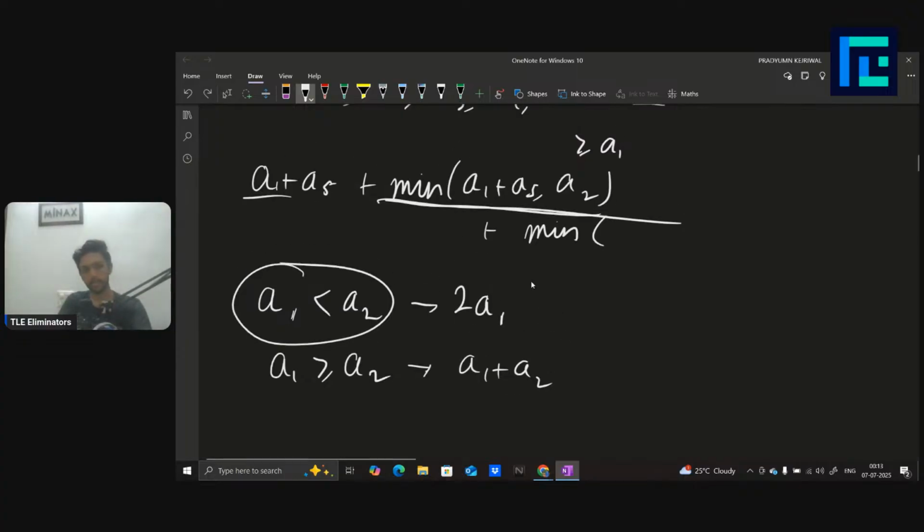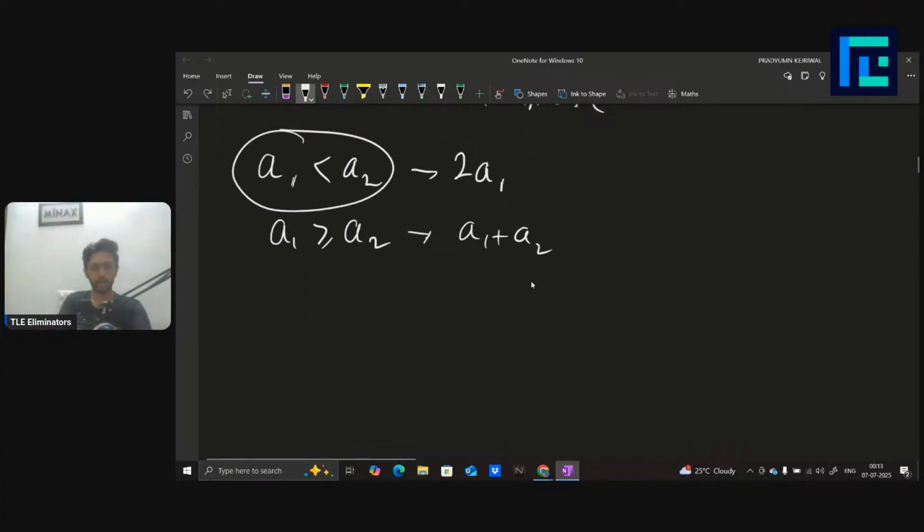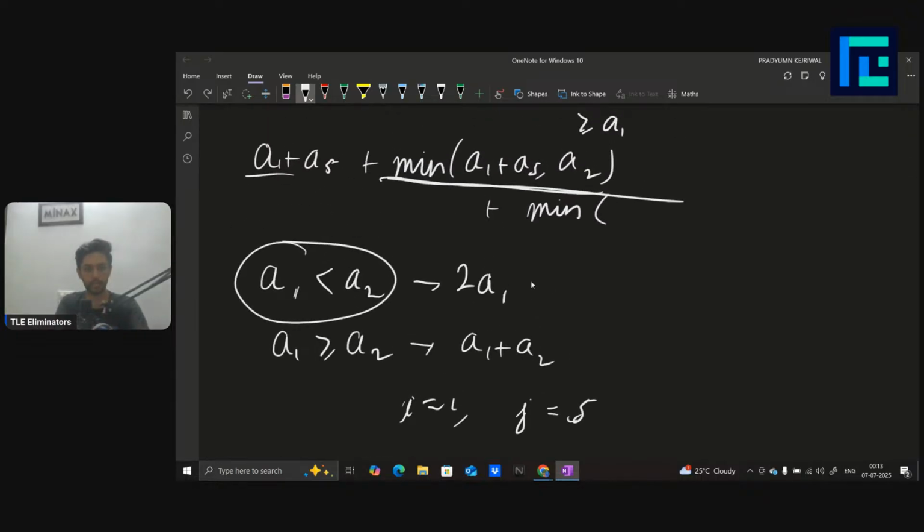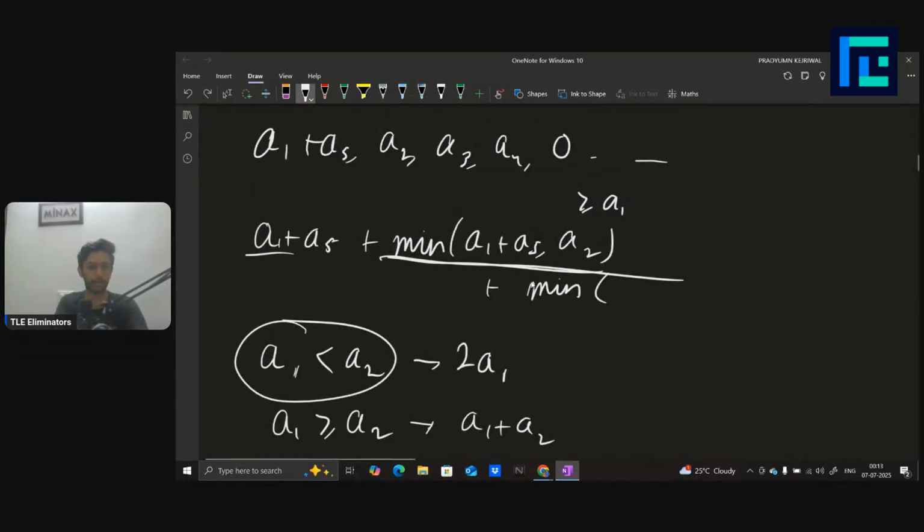And if you choose, let's say, i equal to 1 and j equal to 5, then the answer that you will get is definitely worse than these answers. And why is that? Because see, this is the expression that you will get. This is your final array which you will make: a1 plus a5, comma a2, comma a3, comma a4, and then afterwards it is 0. So in your answer, the first term would be a1 plus a5, then it would be the minimum of a1 plus a5 comma a2, right? And then there are more terms, but let's ignore them for now.